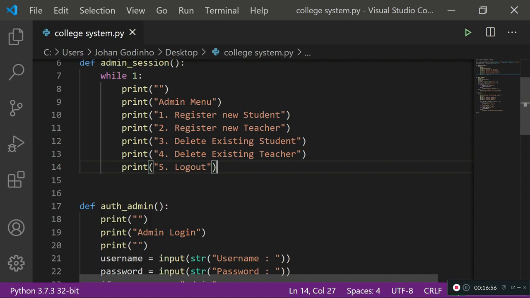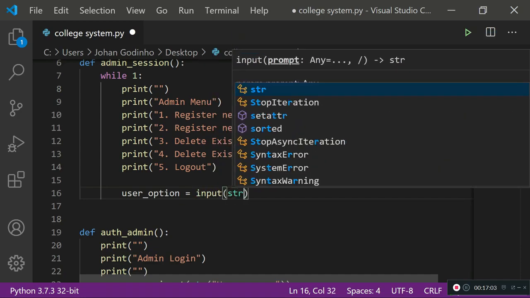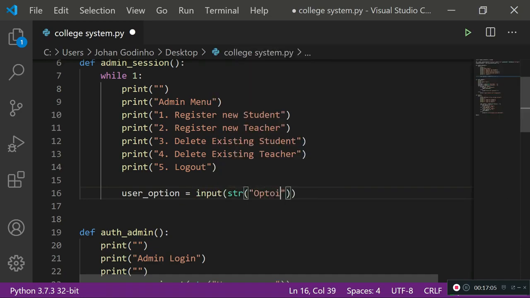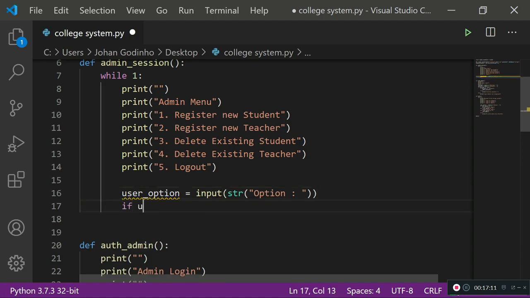Cool. So what we need to do first is create a user option variable again, so that we grab the user option, input string option. Cool. And then we gotta do our if statements to check what the user is selecting. So let's do if user option equals 1. This means that they want to register a new student.